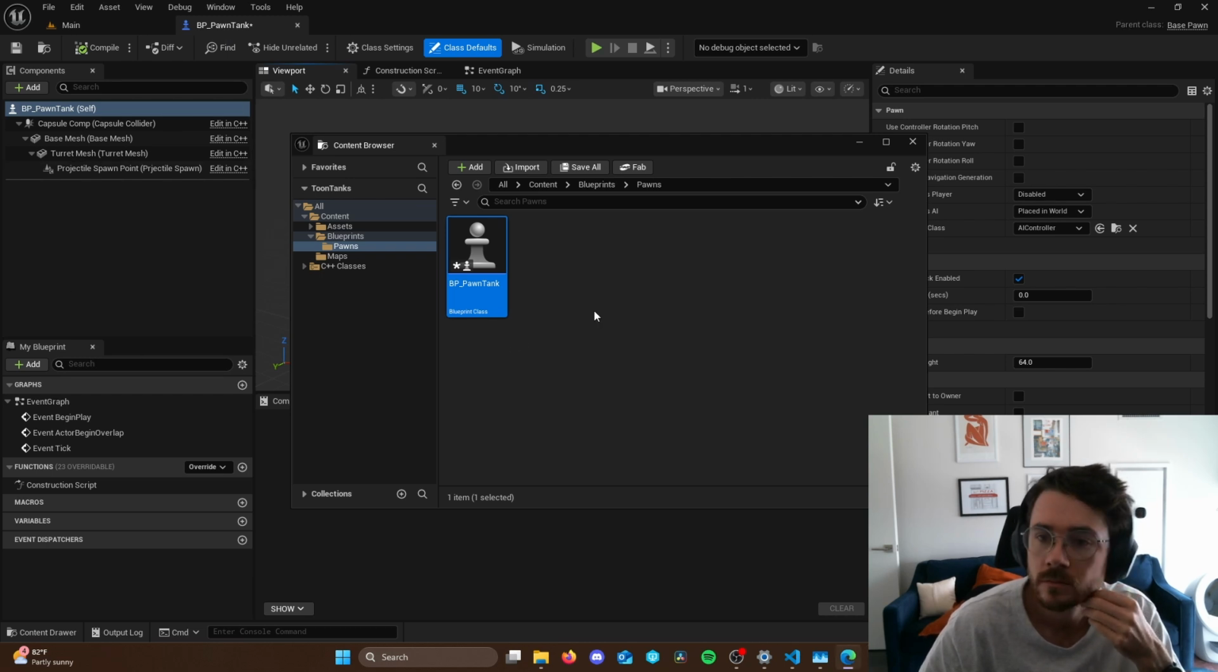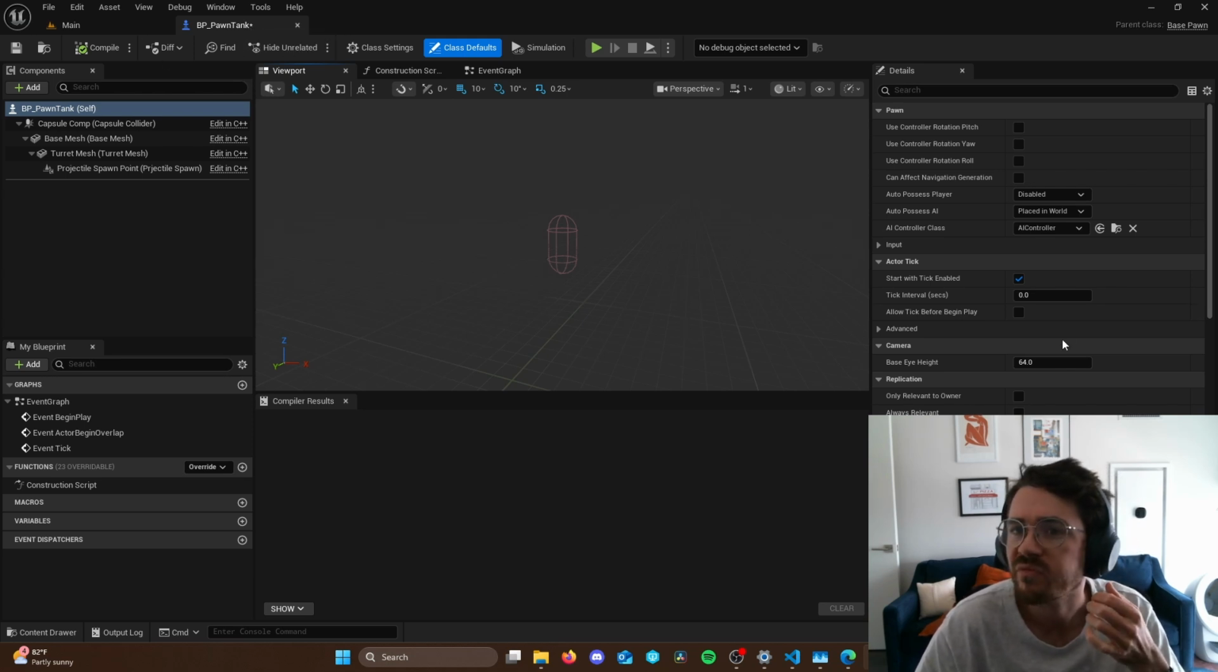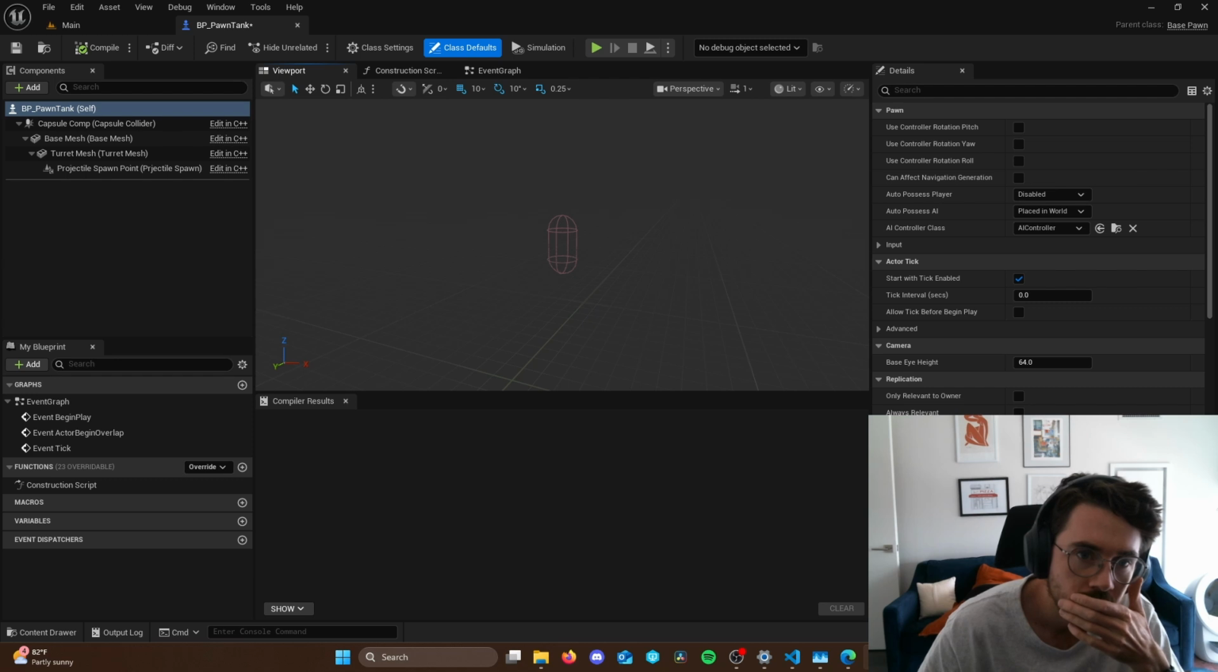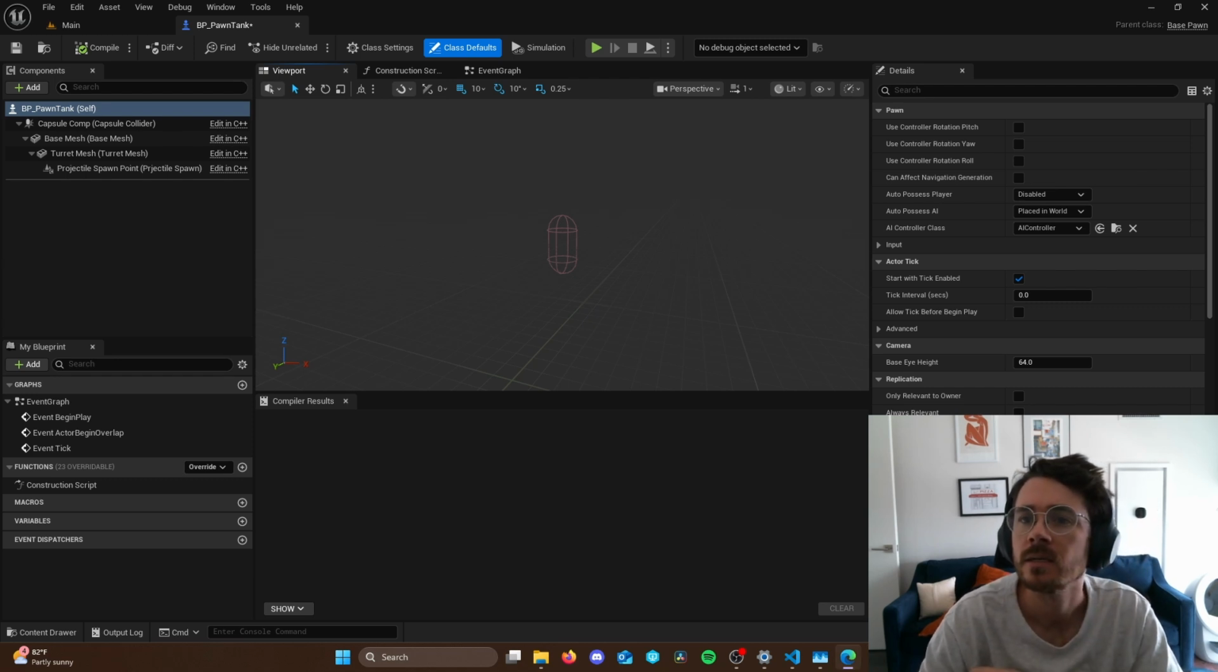Now, over to the top left, we have the components panel, and we see at the very top it says BP Pawn Tank in parentheses self. This is the overall blueprint itself, and in the details panel we have all sorts of properties that we can see that are exposed by default.